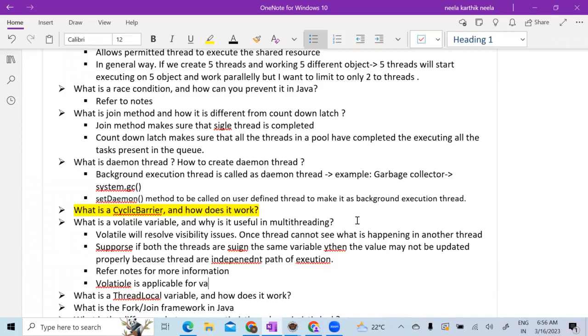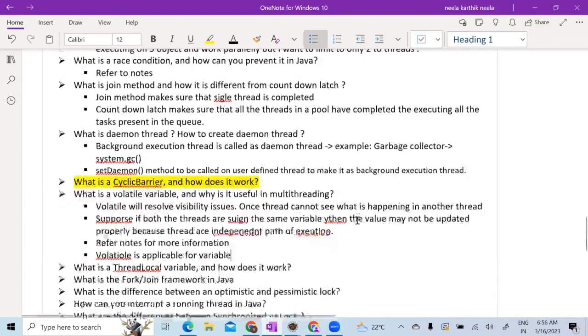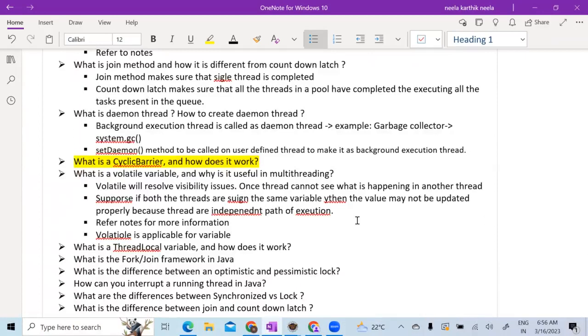Variable. Yeah, don't worry about the spelling mistakes. I'll correct it later. I'm not very good at typing fast.